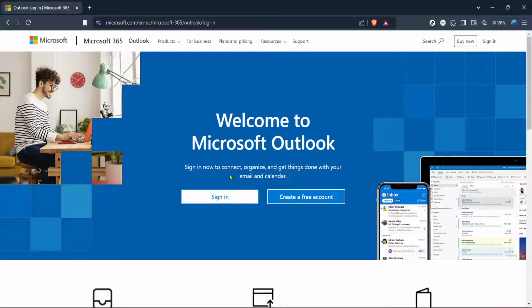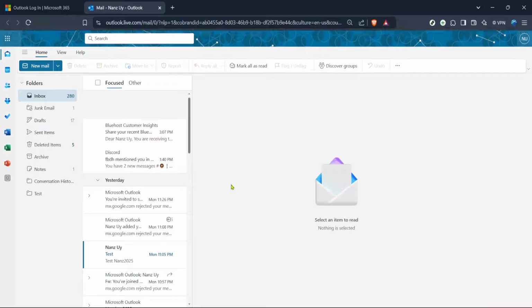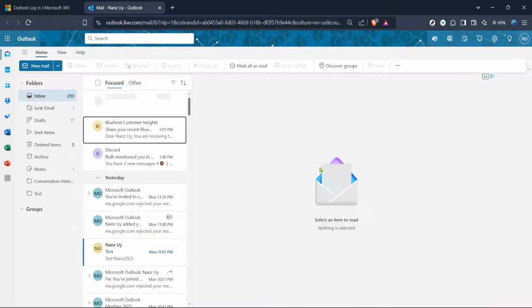Once you reach the Outlook login page, you'll see the sign in option. Click on it to proceed. If you aren't automatically directed to the login screen, the sign in button is your gateway to entering the Outlook environment. Upon clicking, you'll be prompted to enter your Microsoft account credentials. Ensure that your email and password are entered correctly before hitting the sign in button.